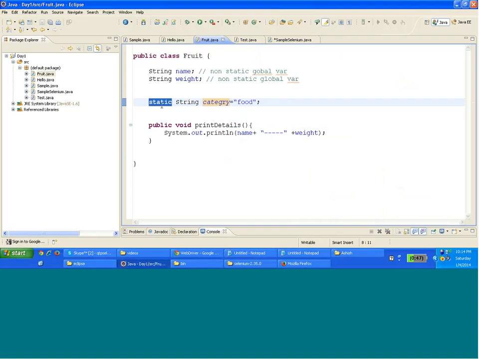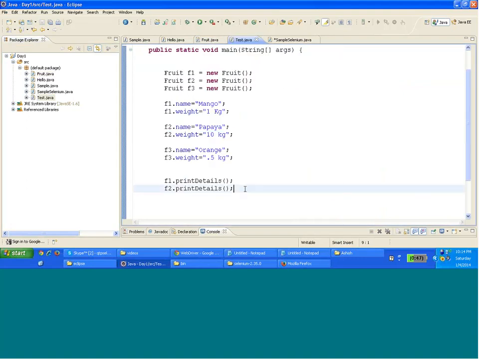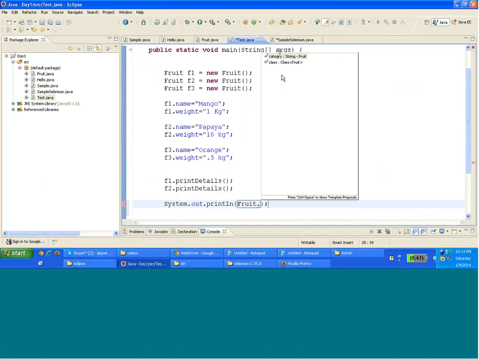Okay. So if I have to access the field, I don't have to create the object. I can access it directly, like System.out.println, say Fruit, the name of the class, dot, the static field category. You will not get the other options like name or weight because those are non-static things. Those are for objects. Okay. Static stuff can directly be called with the name of the class dot the static property.